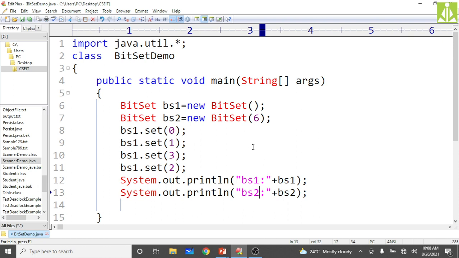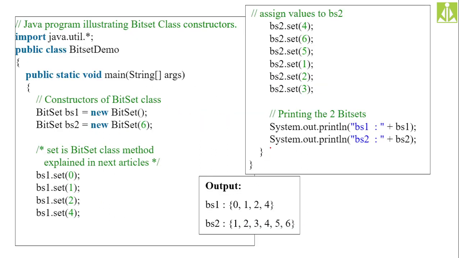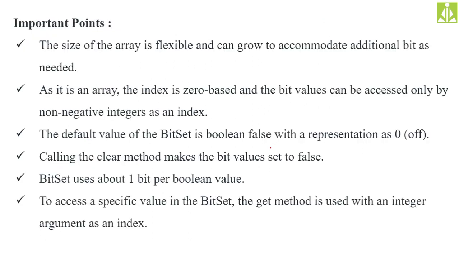Okay, hopefully you understood this bit set concept. There are some other demonstrative programs also we have in the listing. So, important points to remember for this bit set class: as we said, it is like an array. It is a collection of elements. So it is like an array only.